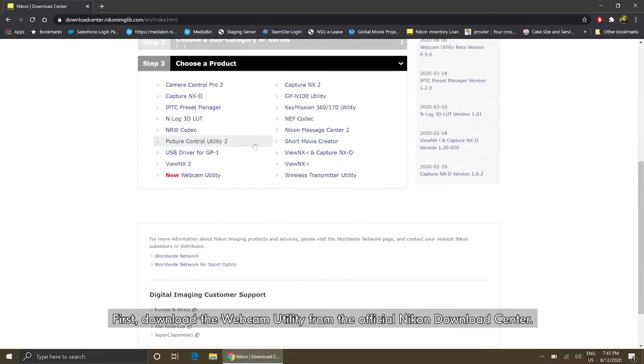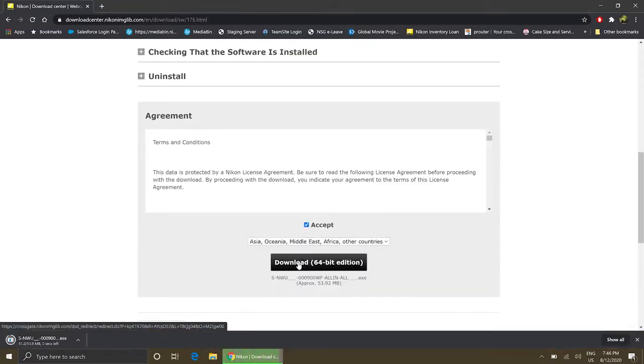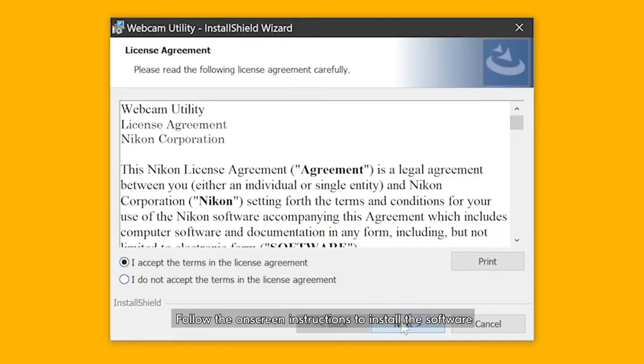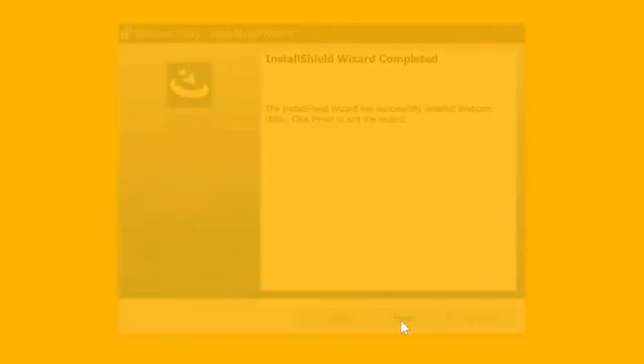First, download the Webcam Utility from the official Nikon Download Center. Follow the on-screen instructions to install the software, and restart your computer where applicable.